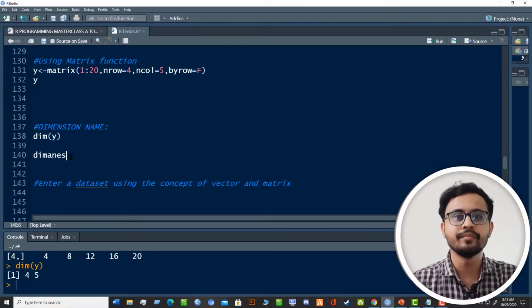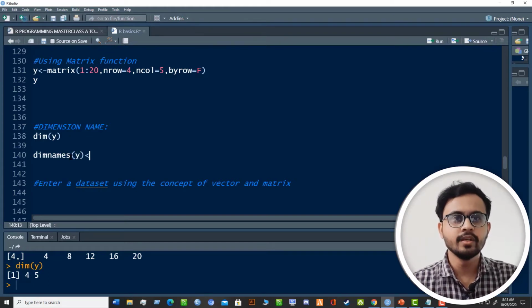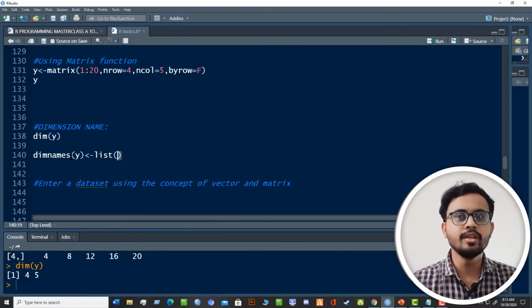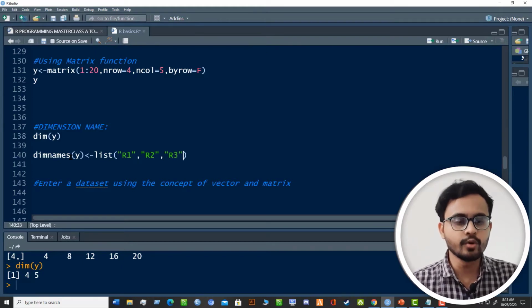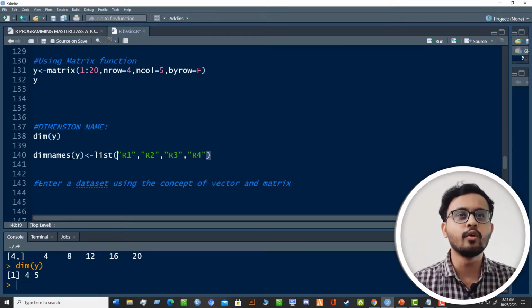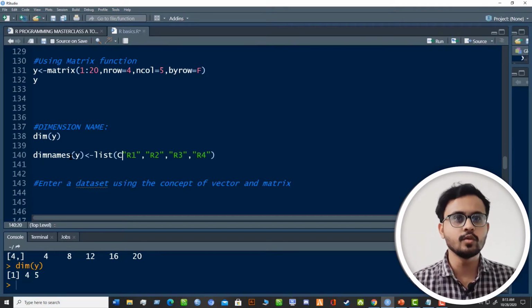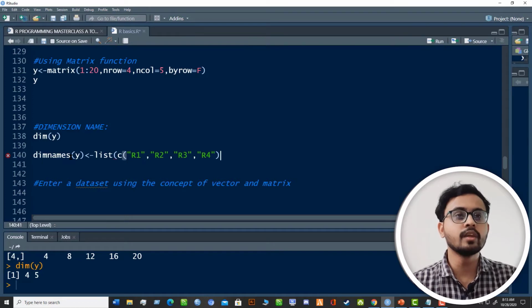Now something interesting. You can also define the names. dimnames of y is going to be a long line, is equal to list. There is an option which we'll discuss more later on. List will allow us here to write the dimension names. So list is equal to R1, let's say R1 is the first row name, the second row name is R2, then the third row name is R3, and the fourth row name is R4. You can see that here we have four characters, so you must use a vector sign. This vector sign will allow us to define the row names.